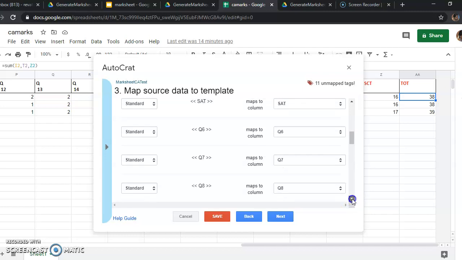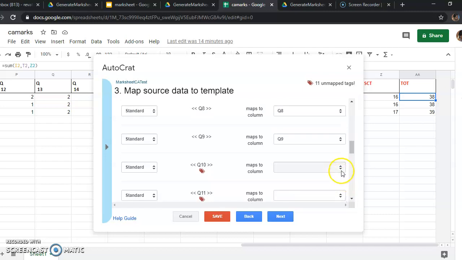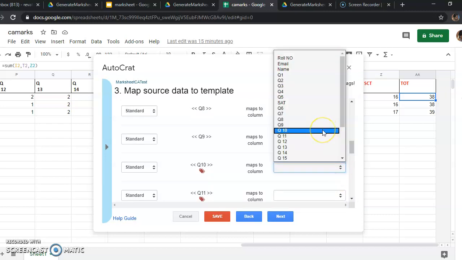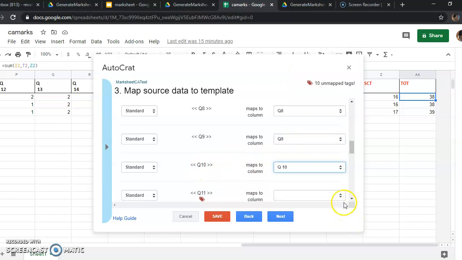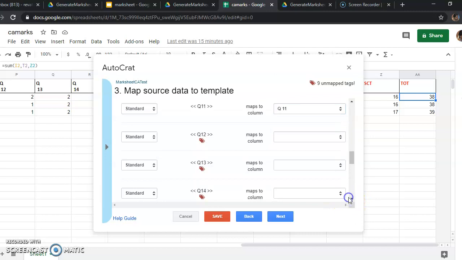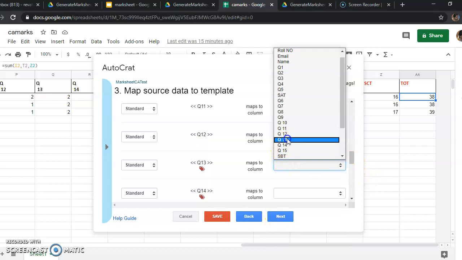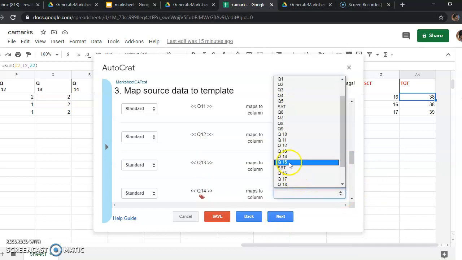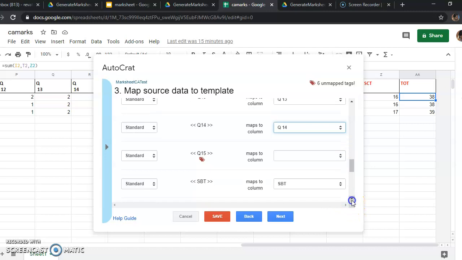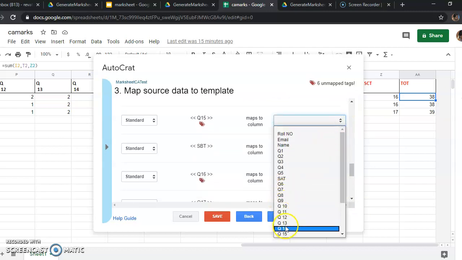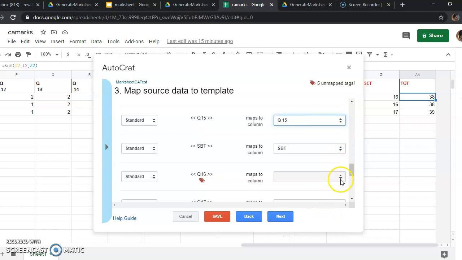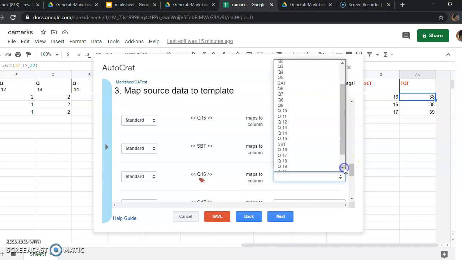Section B, Q6, Q7, Q8, Q9. And here you have to give Q10. Why it is not displayed is because I have given a space here, Q space 10, but here it is given as Q10. So that is why it is not automatically fetching. So Q10, Q11, Q12, Q13, Q14, and it is Q15. Section B total is already there.